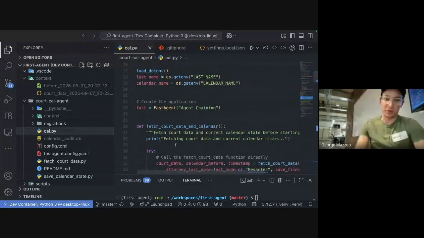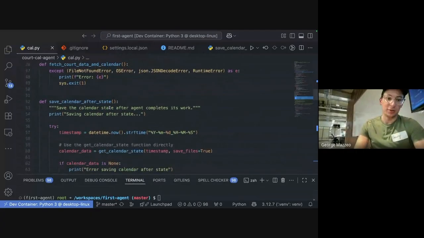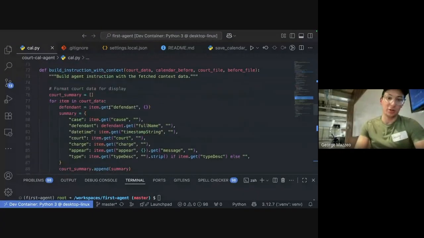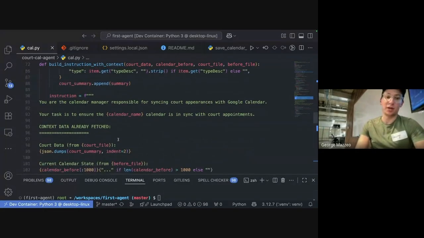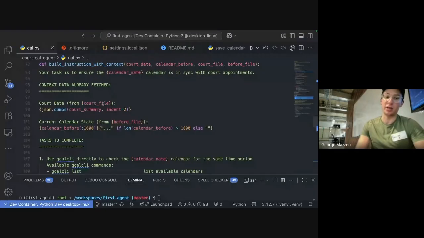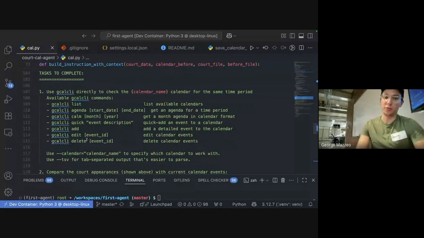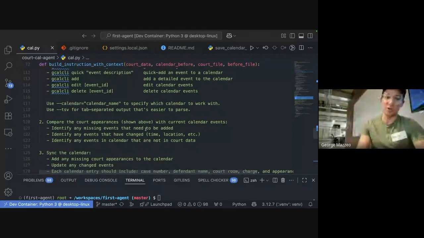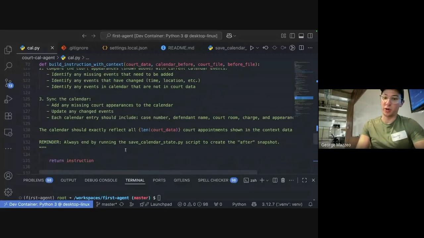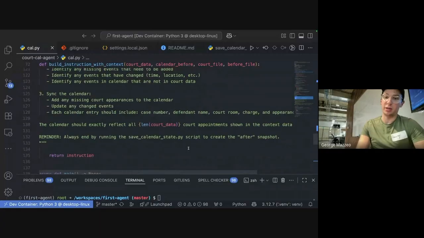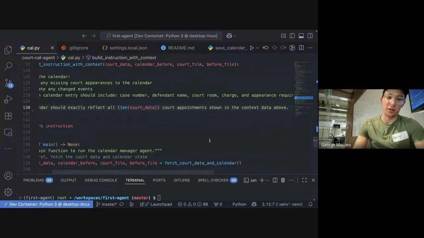The prompt for this is a little verbose, but it's like, we're going to fetch this. I already called these functions before I run the agent. It takes the file, reads it, and then uses this gcal tool. Here are the tools, here's the stuff available to you. Compare the missing appearances, sync the calendar. Should reflect all court appointments. And I don't even need this last line anymore because I just run it after.